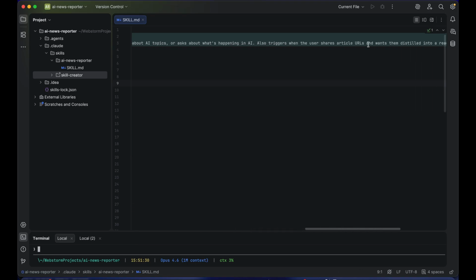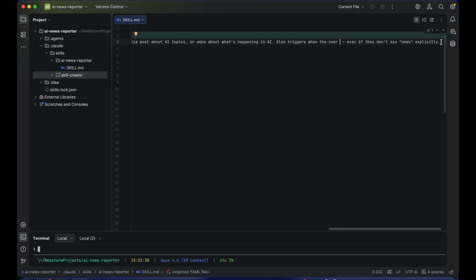So I would say also trigger when the user... now remove this.